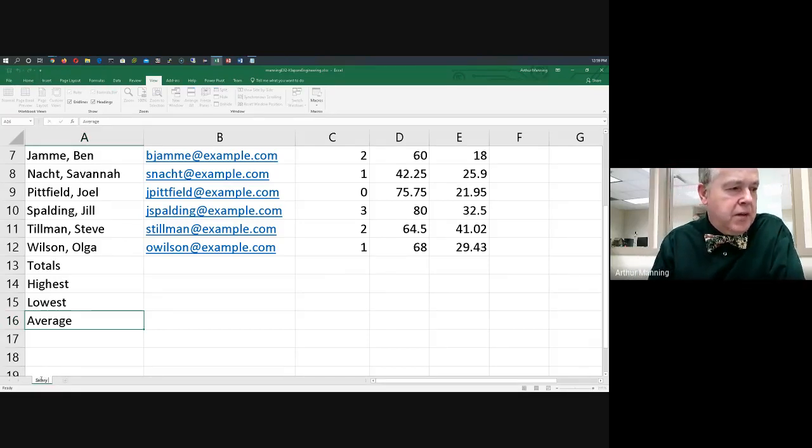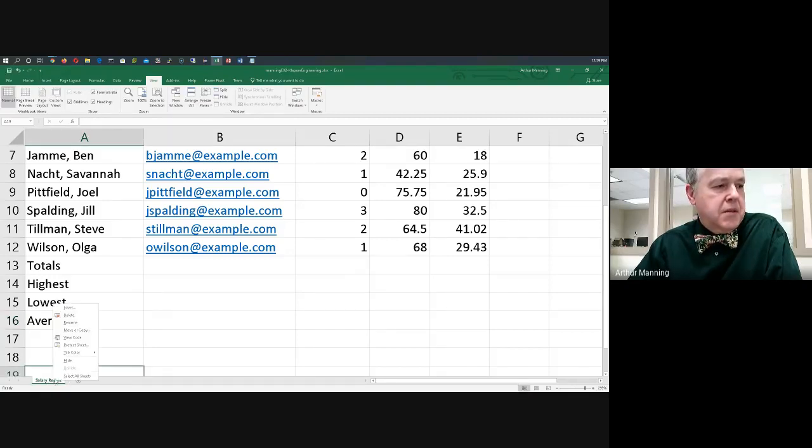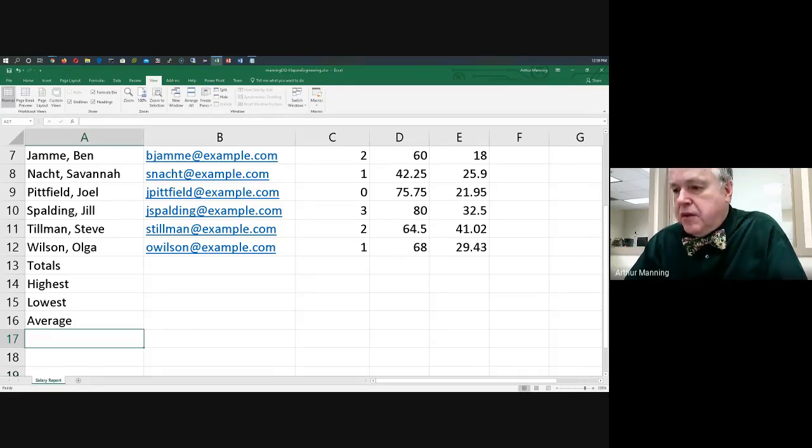You can hardly read it on my screen. I'm double-clicking on that tab and typing salary report. Double-click, and you can edit the name. You can always right-click, rename, but it does the same thing. Right-click, rename, just highlights that, and you can replace that. So we've named the sheet, and I've already saved it as last name EX2.